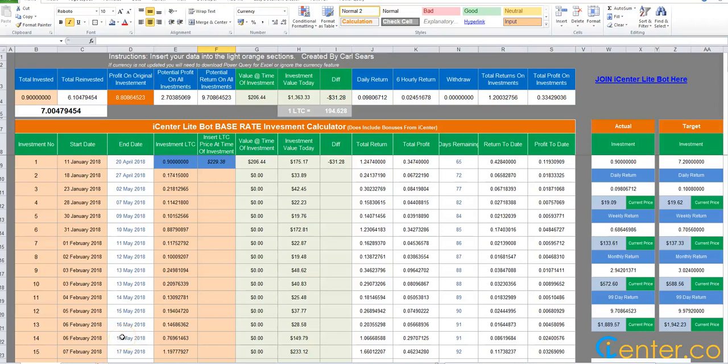This is just a quick video on the iCenter Lite Bot calculator. Some of you may have seen this one. This is just an example of how you put in your start date, your investment amount, and it's going to work out how many days you have remaining, so you can keep track of your investments.